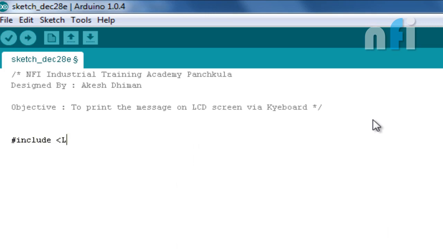Okay, so first of all include your header file. This is my LCD header file, LiquidCrystal.h. Now declare all the pins which are connected to the Arduino board. Let's create a LiquidCrystal object first: 3, 4, 5, 6, 7. Now declare a variable to write the message, byte ch.